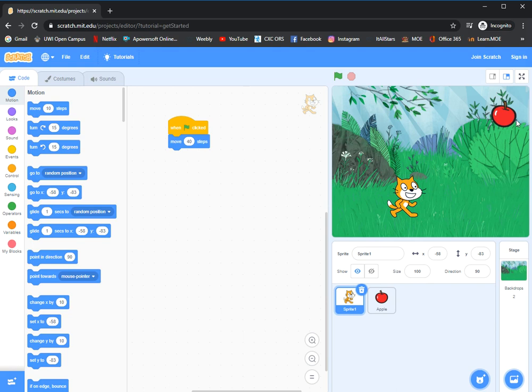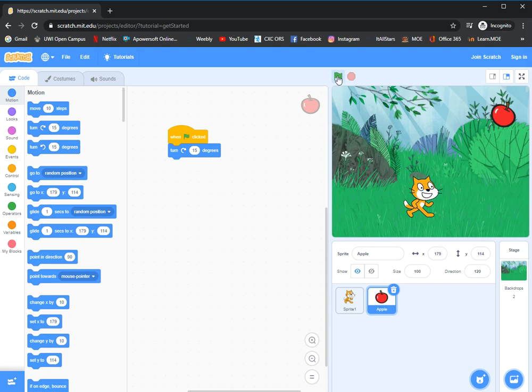If you noticed, the sprites on the stage did exactly as my code said. My code for the cat said for him to move 40 steps, which he did, and the code for the apple was for it to turn. Let's click on the green flag again, and look, my cat is going to move and my apple is going to turn. So I've just created some code. I've created a Scratch program.